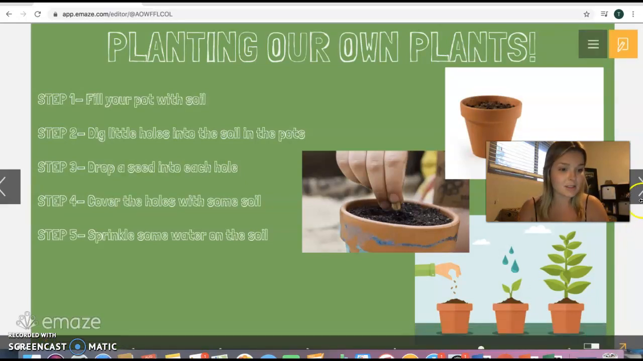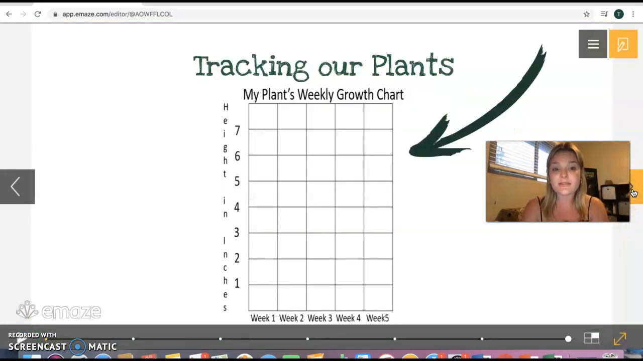Now, next, I just wanted you guys to see it. This is how we are going to track our plants. So I will print you all out one of these sheets and you'll put your name on it. And week by week, we're going to track how tall our plants are growing. We're going to make sure that they have the necessary sunlight, water, and that their soil is filled correctly, okay?